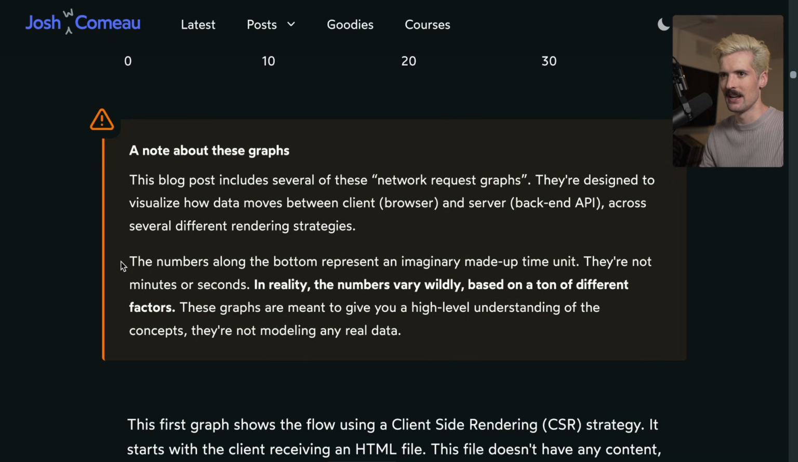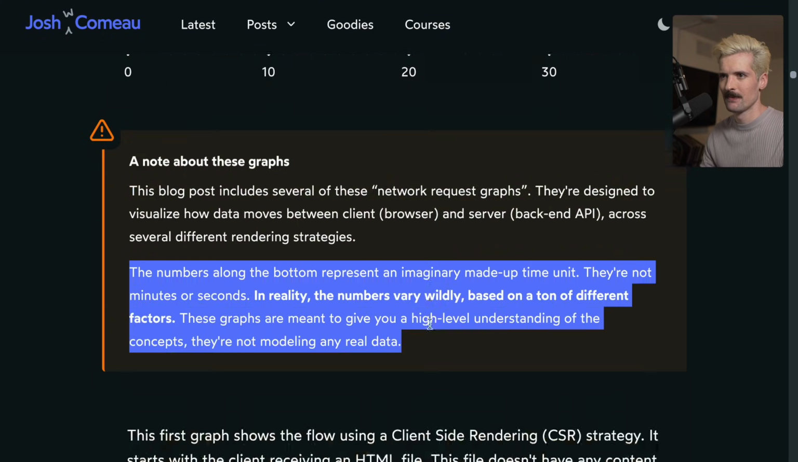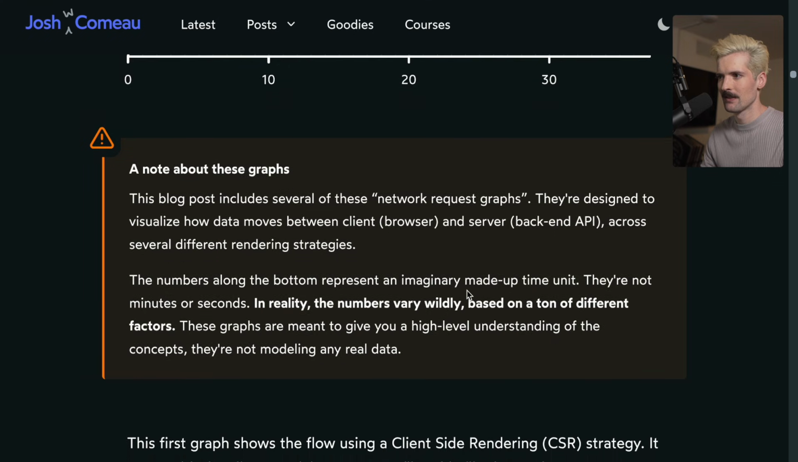Represent an imaginary made-up timeline. Everybody gets so mad at me when I do stuff like this. Fuck them. It's really helpful. I think this is a good thing to do. It makes it way easier to read and parse.